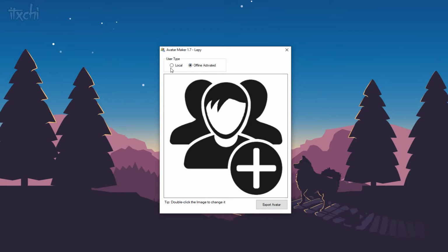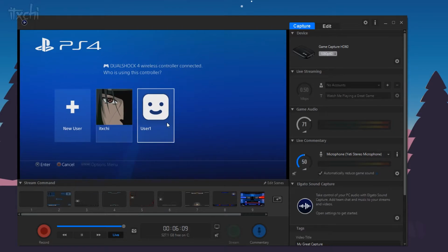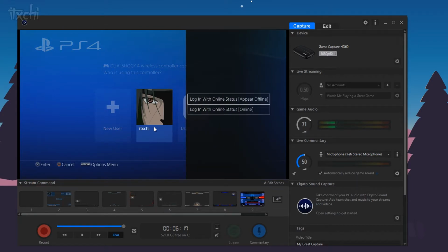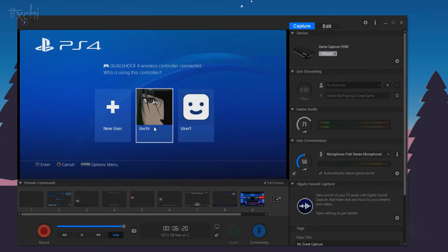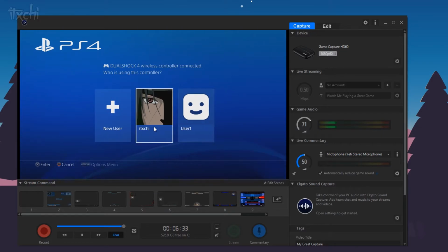As you can see here, there are 2 different types of accounts that you will be able to create a custom avatar for. And here on my PlayStation 4, you can see that I have two accounts. This Itachi account is, of course, my main account, and it is also offline activated. As you can see, I already have a custom avatar. Now this one, I click the start button on my controller, nothing happens because it is a local account. Now I guess I'm going to be making an avatar for this user 1 account right here.